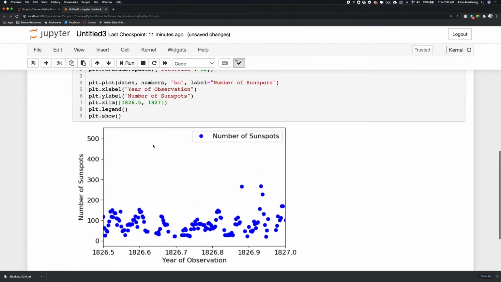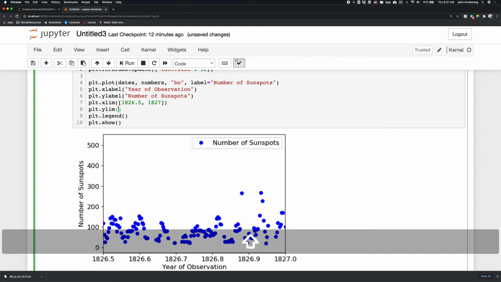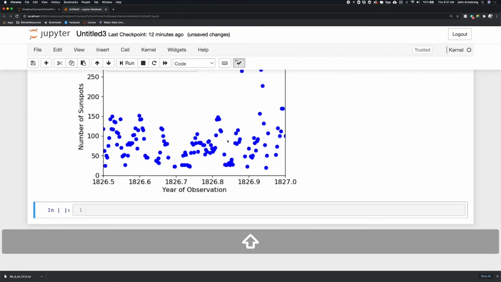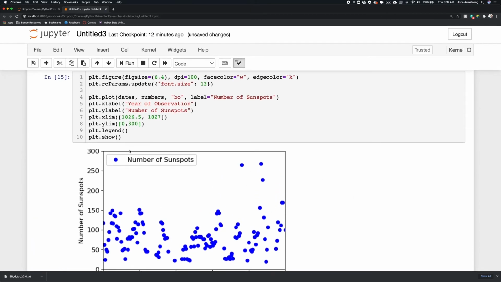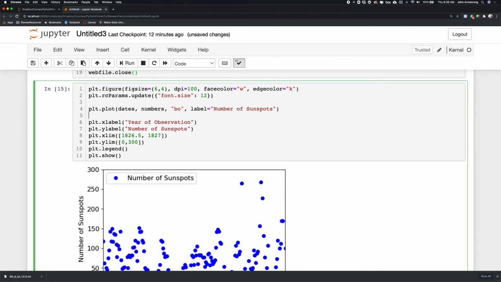And then let's change the y limit, plot.ylim, to, say, 0 to 300. And now we've got a nice zoomed up piece of the data here so we can see what the error bars look like. And now I want to put error bars on that. And to do that, all I need to do is add another line here.